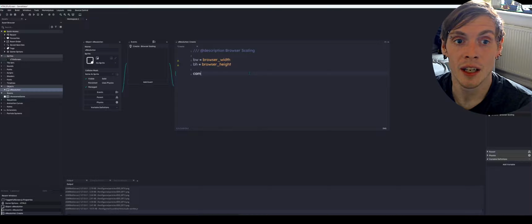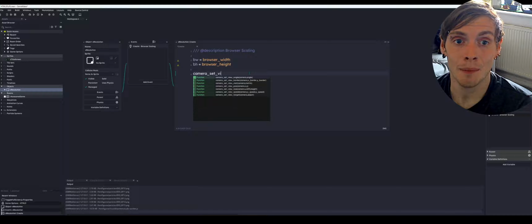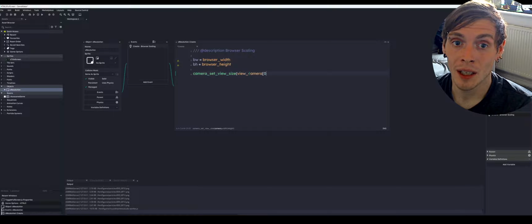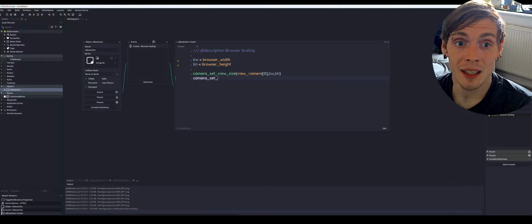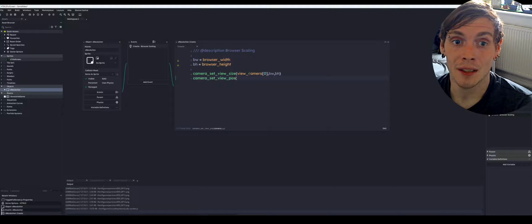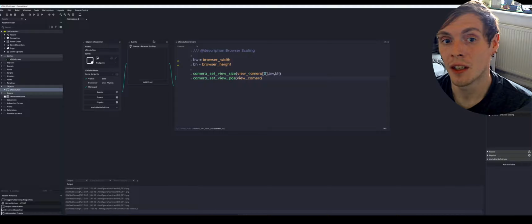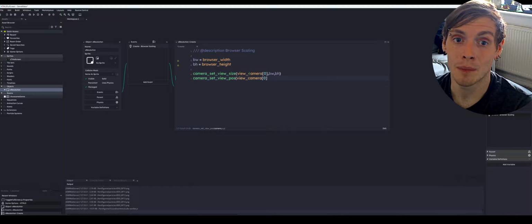We need to do this by setting the camera view size. So we do camera set view size, and it's going to be view camera 0, and we will set that up later, but we're now just setting up the object to begin with, and that's going to be width and height, BW and BH. The next thing we're going to do is camera set view pos, or position, and that's also for view camera 0.